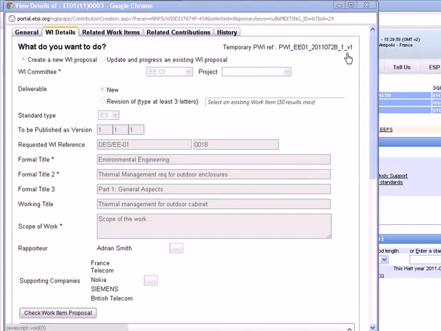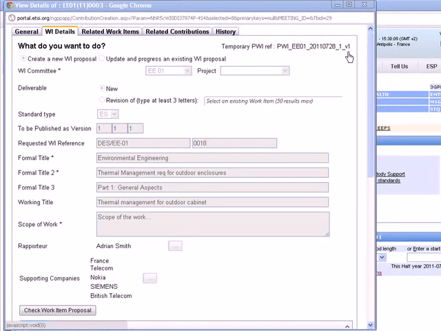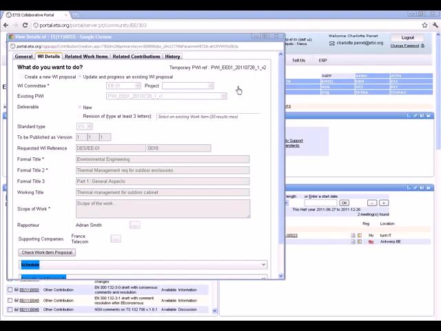Next is _V1. This refers to the version number of the PWI, as it may be updated should the contribution be revised. And now we invite you to follow the tutorial, upload and make available a new work item proposal.